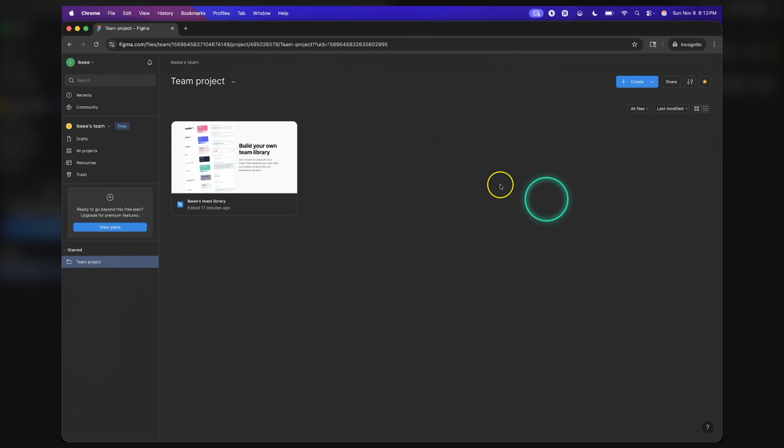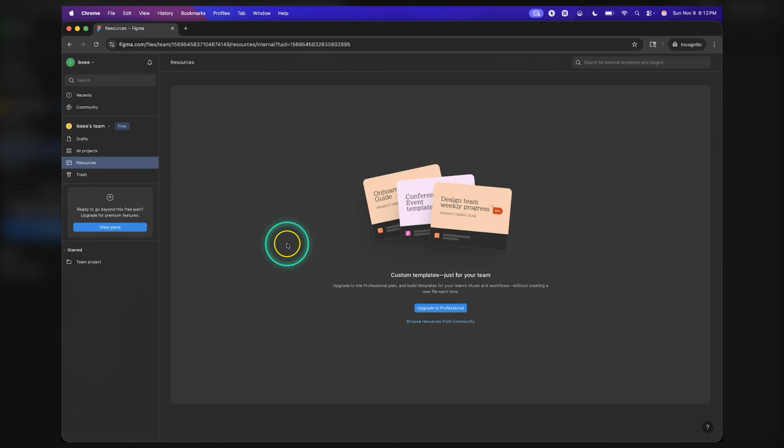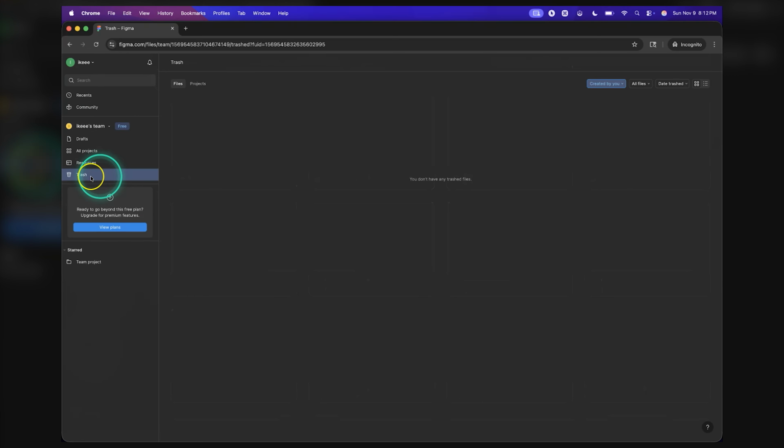And I can create additional files up to 3. So that's in all projects, resources. This requires professional, and then if you've deleted something, you'll find it in your trash folder. This is an ad asking you to view plans to extend your capabilities, especially around number of files and projects, as well as your ability to collaborate with others.